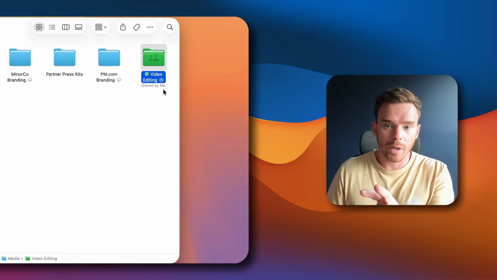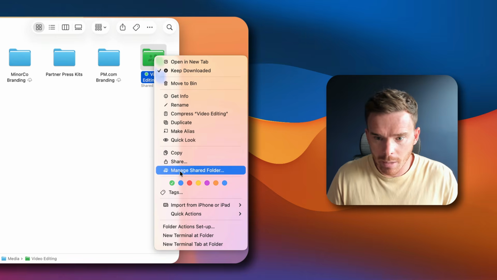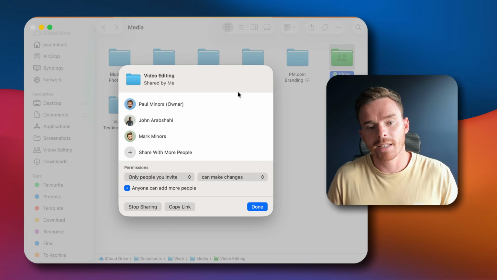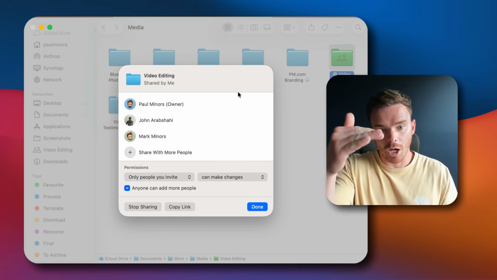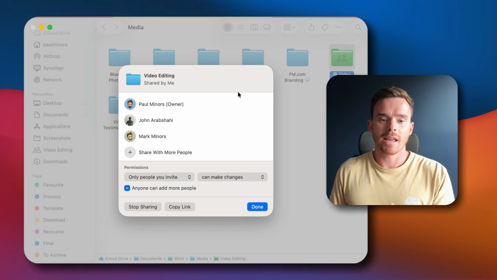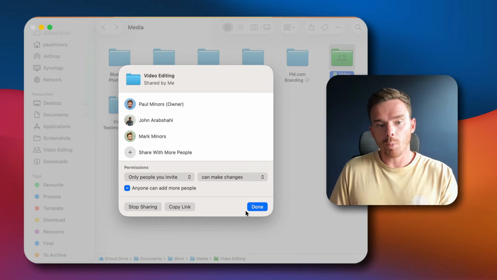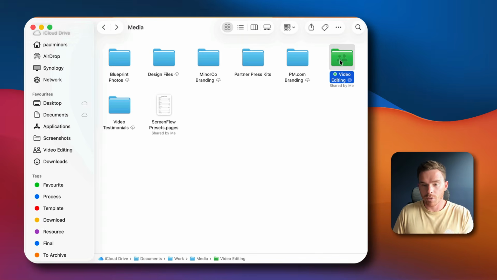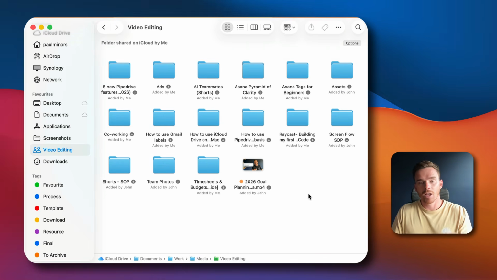Or what I've done with this video editing folder, if I come to the managed shared folder settings, I've actually shared this with John and my brother Mark, who helped me with editing. And because they are Mac users, they need to open the Finder on their Mac, and they will find this exact video editing folder on their Mac. So when I'm done recording this video today, they will just open their Mac, the file that I've created will appear on their machine, and it makes collaborating, especially on big documents like this, really seamless.